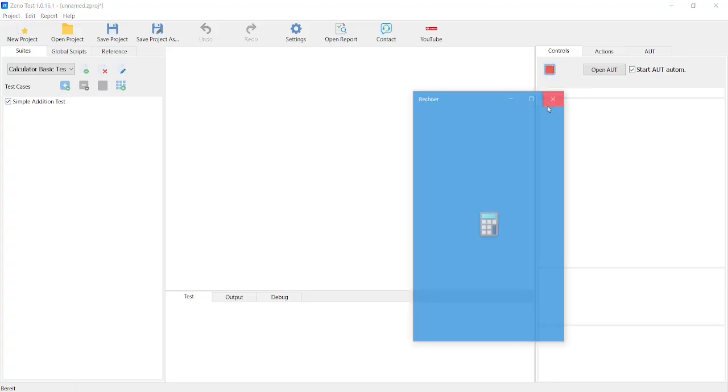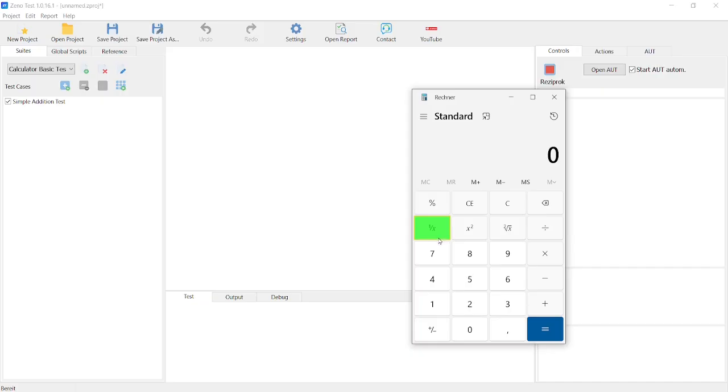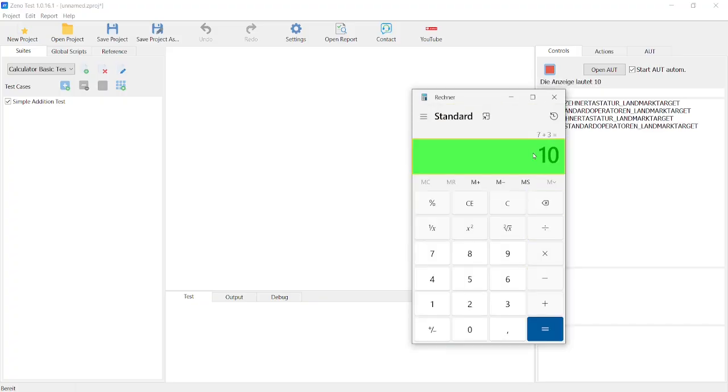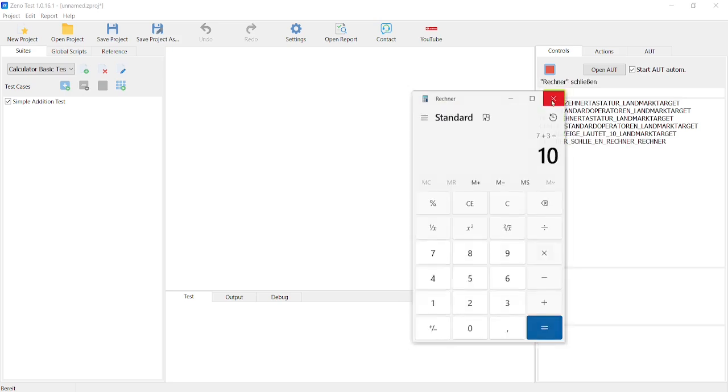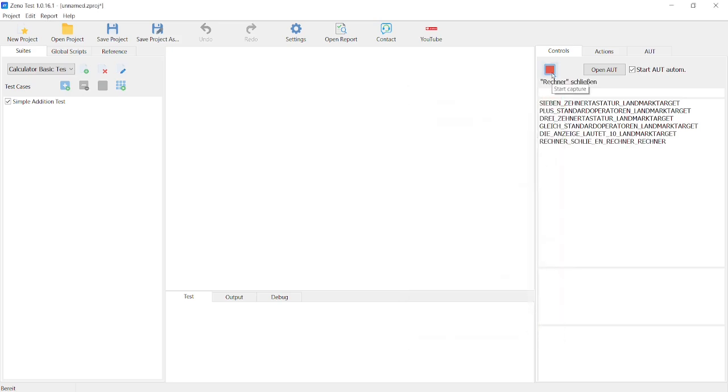For demonstration, we will perform a simple calculation. First, click the number 7, then the plus sign, then 3, and finally equals. After that, click once inside the calculator's result display. Once the sequence is complete, stop the recording.